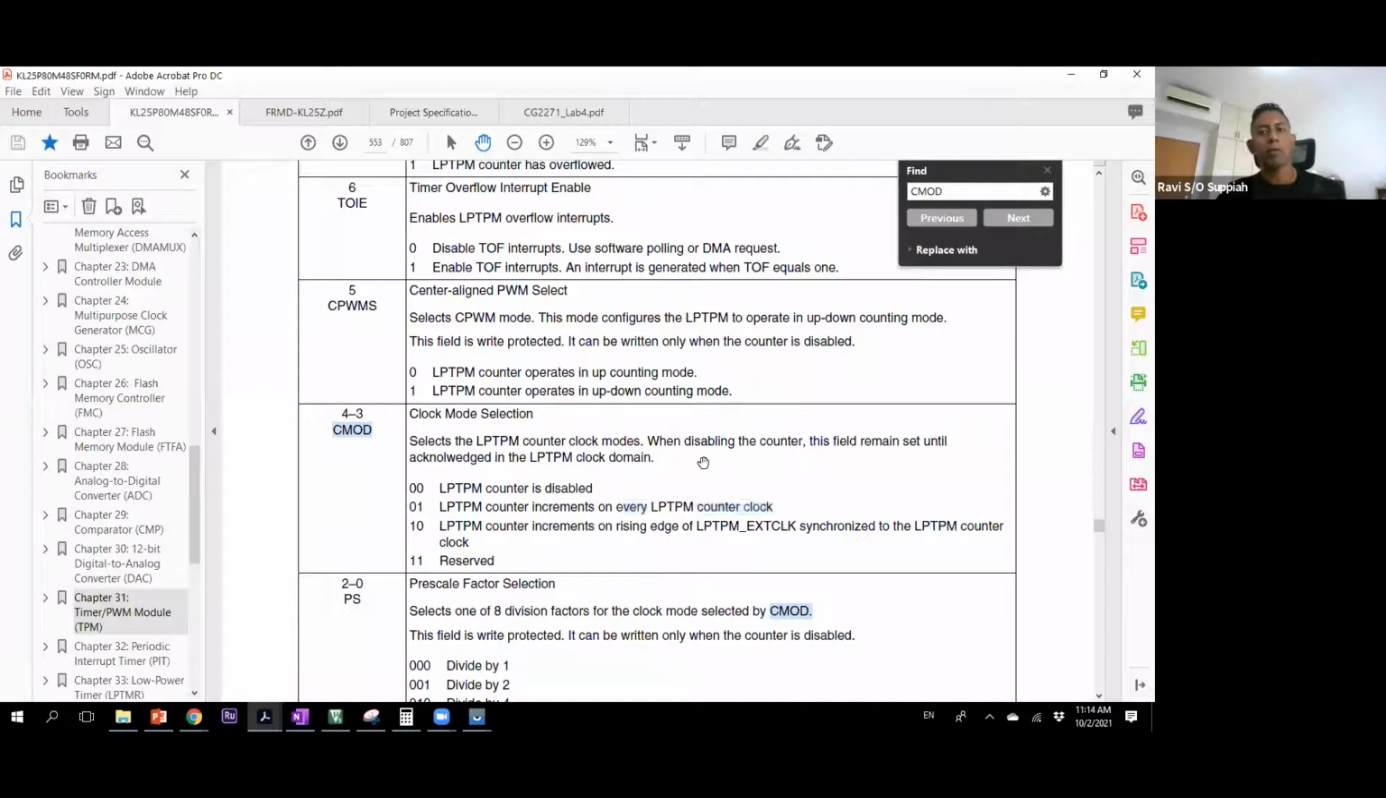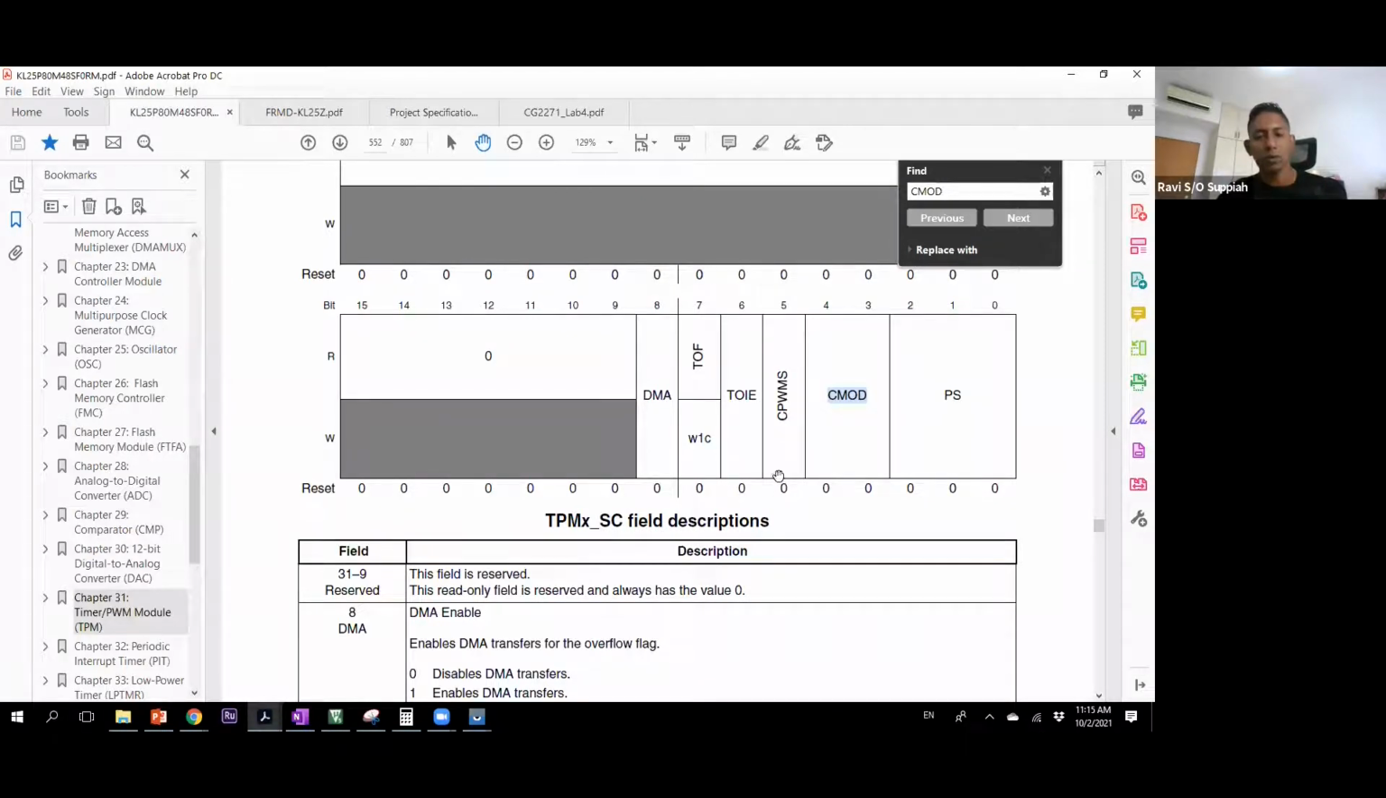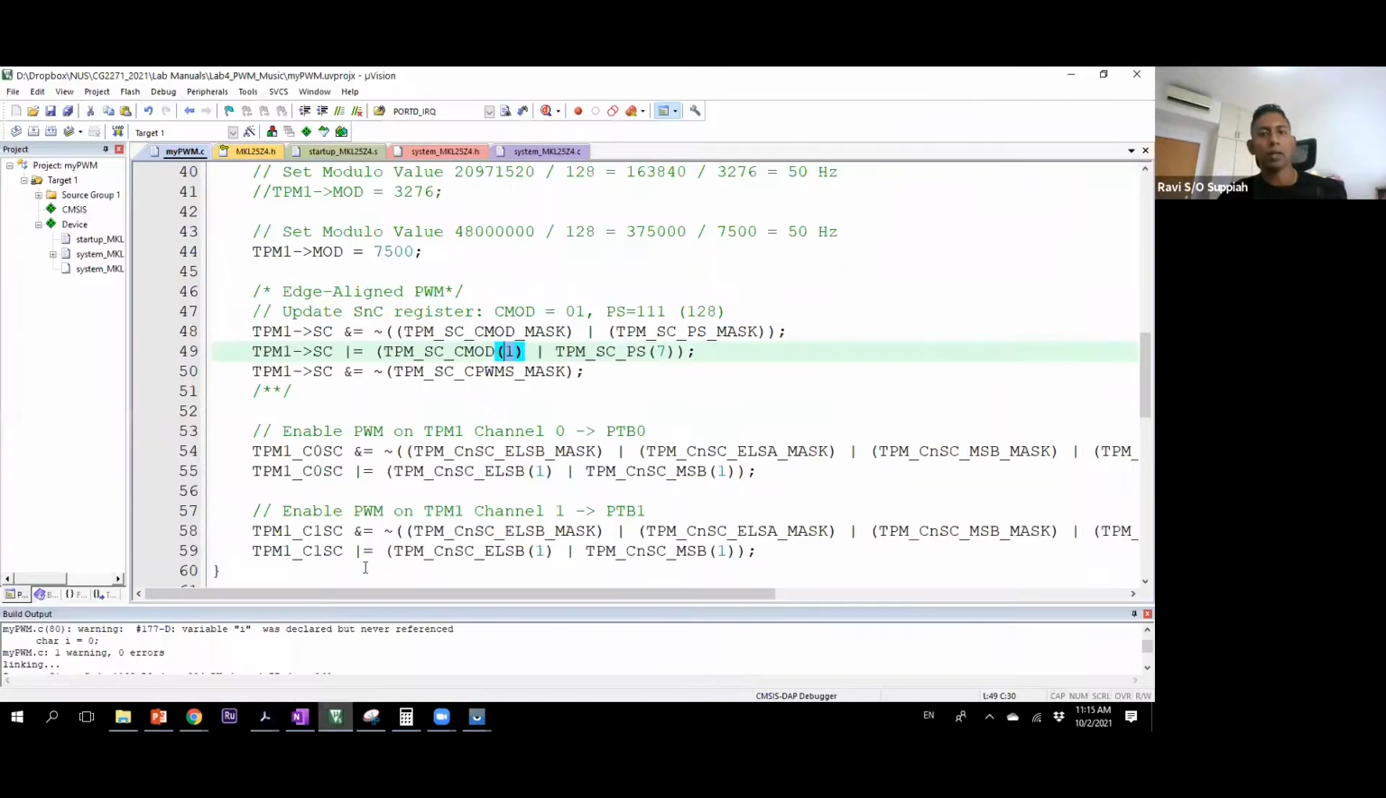Now, in terms of PWM mode of operation, like I said in the slides just now, we are going to be using the default up counting mode. So we're not going to go up and down. We just count up and then go back to 0 and count again. All right, so this is the CPWMS bit. By default it is 0, so I am not actually configuring that bit over here, but it is already configured to be edge aligned PWM.